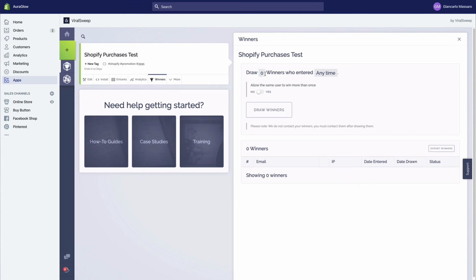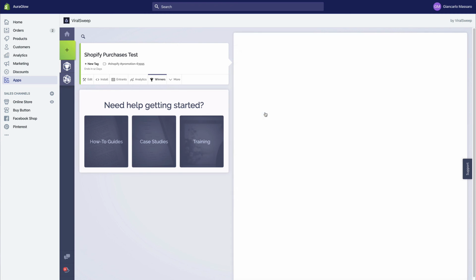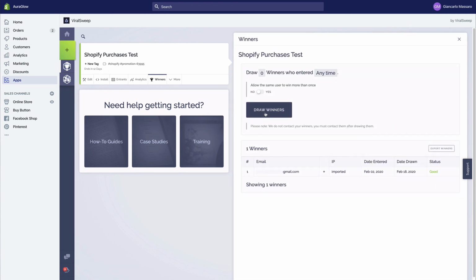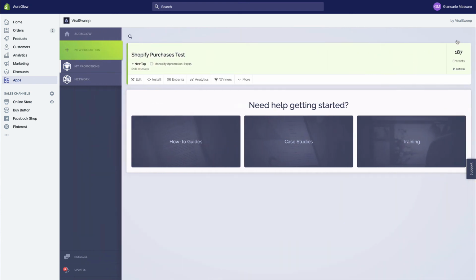Finally, when we're ready to pick our winners, we simply go to the Winners tab. At the top, we type in how many winners we want the system to draw, and we click on Draw Winners. The system performs a random draw as well as a weighted draw, which takes into account all of the entries that everyone has earned. ViralSweep does not contact your winners. We just show you their information. So it's important to know that it's up to you to reach out and contact your winners.